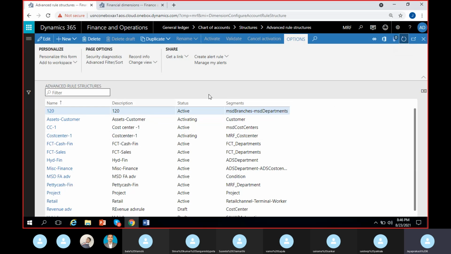So once it is activated, we can use the same in the account structure. Since I have this activated already, let's go and use this one, petty cash and finance. Okay, let's go and use it in our account structure.